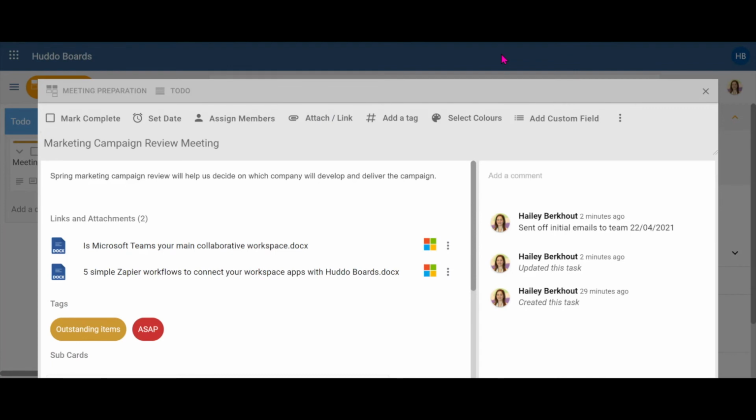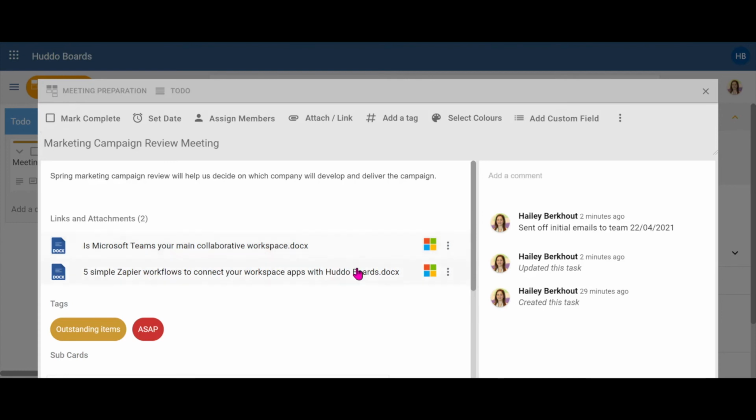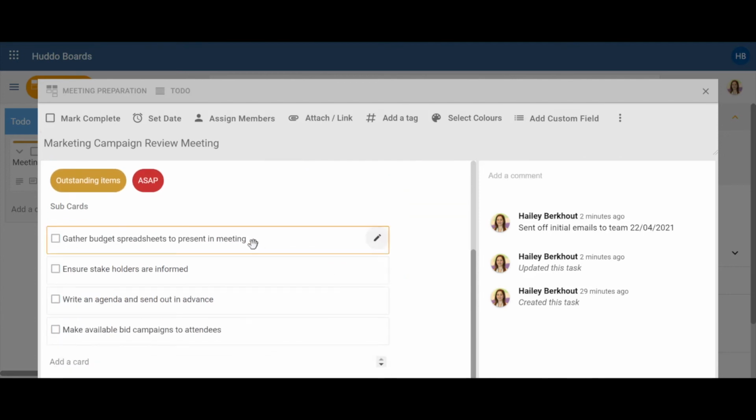So when I've filled in all of that information, my card might look something like this. My title at the top, a description that gives me a little bit of background about what the meeting is about. I can see that I've got some links connecting to some important documents. I have some color labels which tell me the status of the preparation. And I have some sub cards here that are things that I'll need to tick off before I get to the meeting. And any of these I can jump into and add in additional information as well. On the right hand side in the comments area, I can also see that I've added a comment to keep track of what I've been doing in preparation for this event.